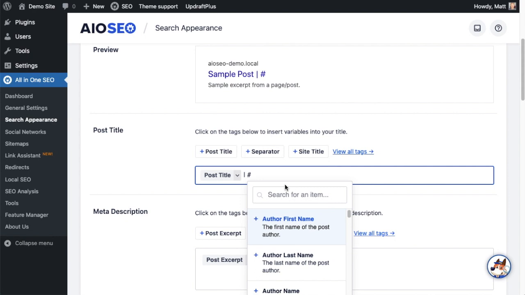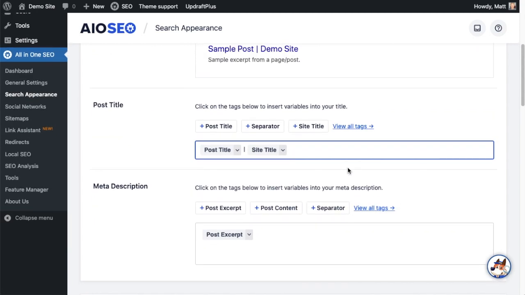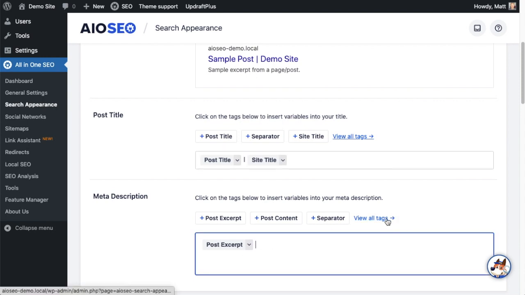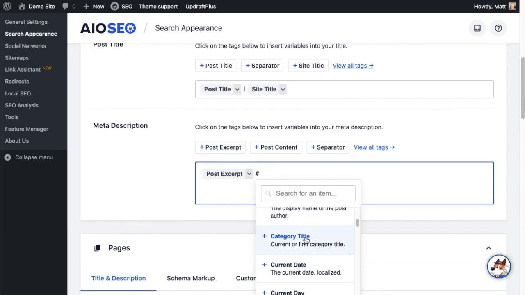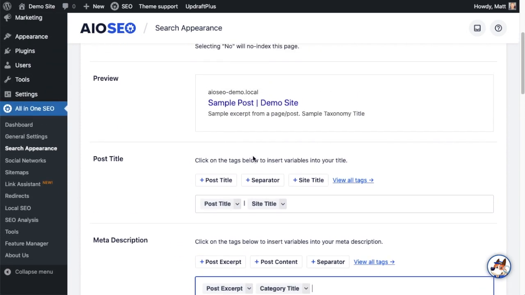So for the title of this page, I'm going to leave it as it was, as the post title and the site title with a separator in between them. Below that is an area where you can customize the description. So I'm going to use a post excerpt here, and then we can, again, click View All Tags, or just type in the pound symbol, and we can see all of the smart tags available to us. In this example, I'm going to also add in the category title. And then if we scroll back up to the preview, it's saying sample excerpt from a page/post, sample taxonomy title.